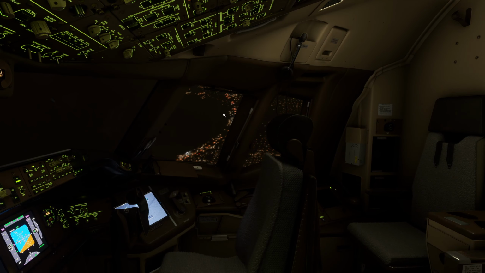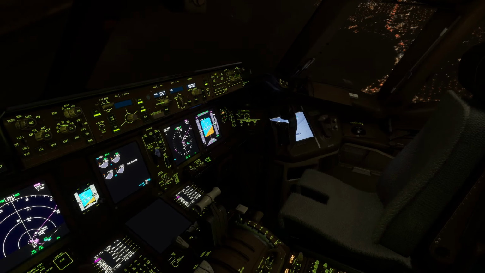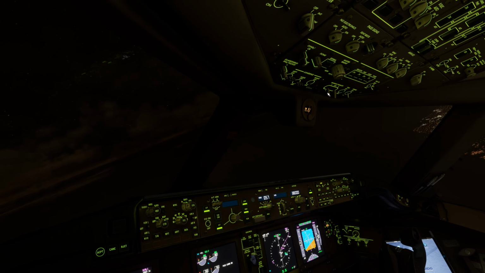And looking down, that's the Humber River, into the bay there. And there's 10,000 feet, so those lights can come off.